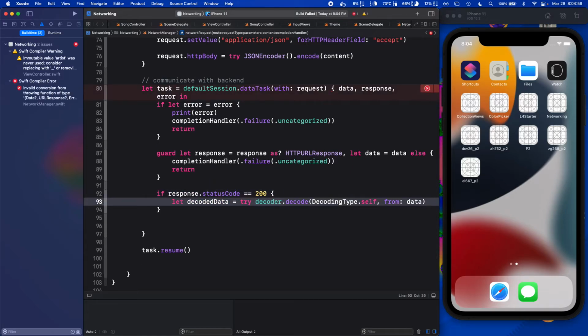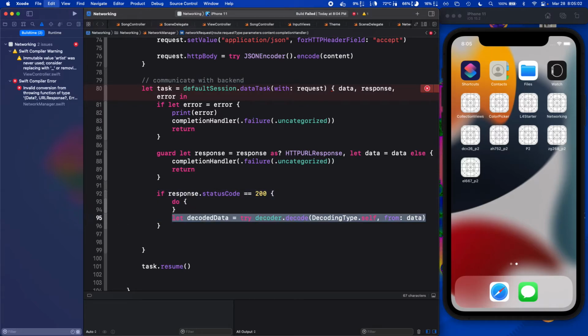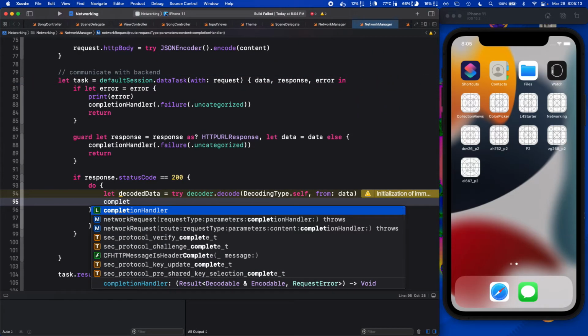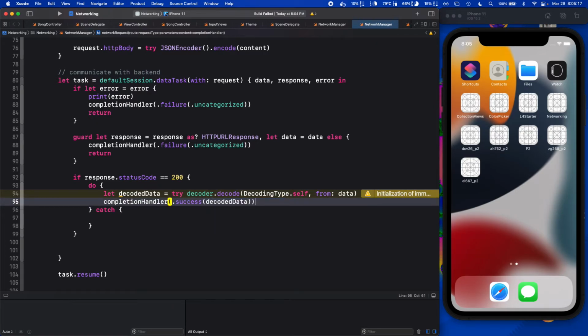Yeah, so since we can't throw here, we have to put it into a do block. Or you could use some other type of try, but I think a do block's probably the best here. And so now if we can say that it's successfully decoded, then we can just call success on our decoded data, and return.